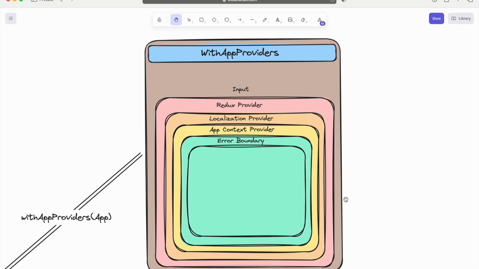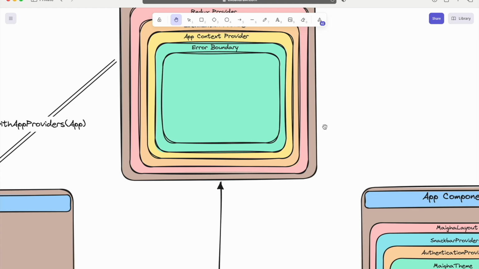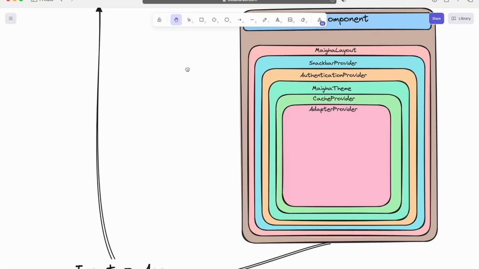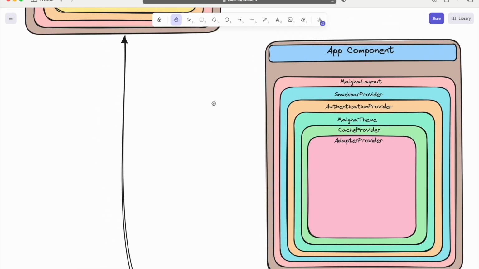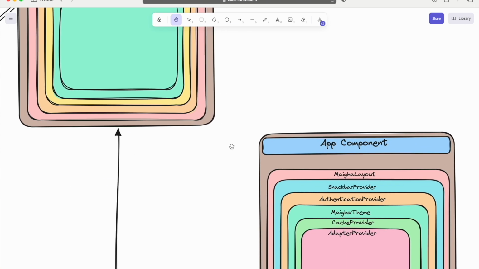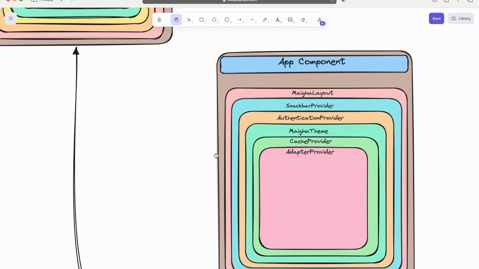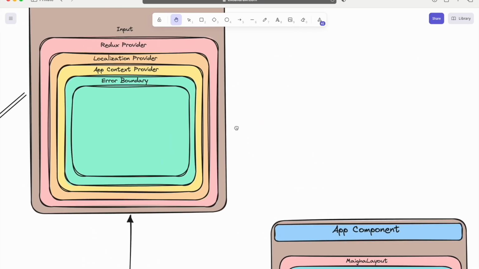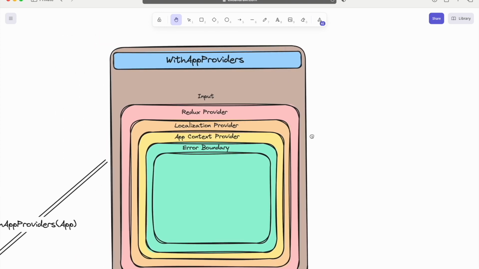So what is withAppProviders? Why do we use that? Let us think about it. We have these components, like the mega layout and all. But to add some generic error handlers, and if we want a common space where all these components can interact with each other, we need to build a Redux state management system. So that is what we are handling here.